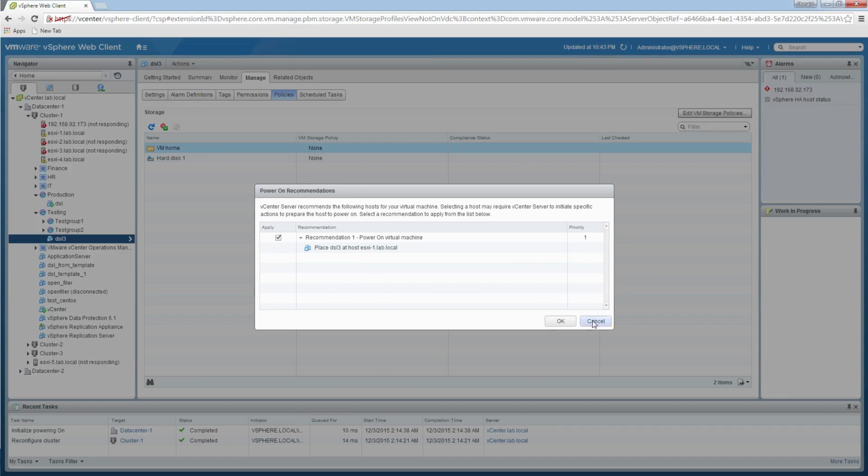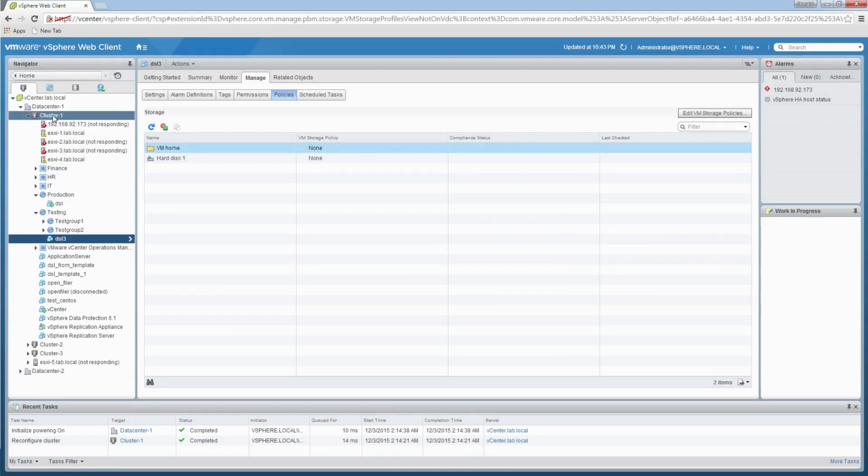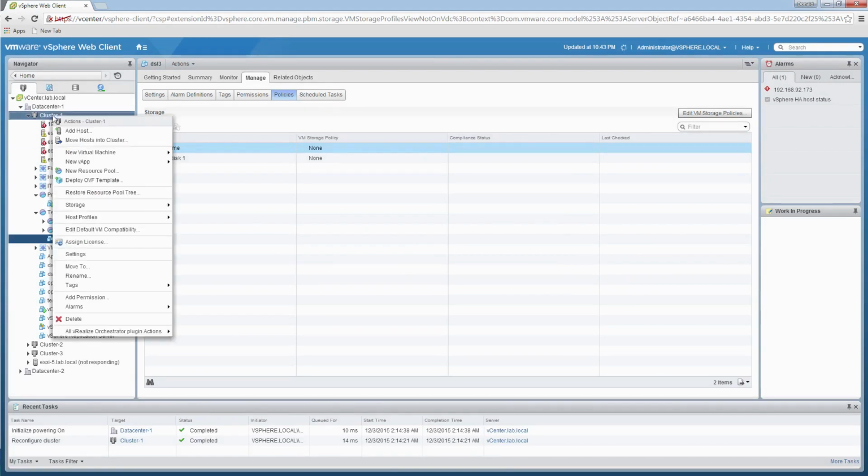All right, so in my case here, I have DRS implemented, but not actually functioning because it's in manual mode. It'll just highlight those recommendations for us, but won't actually balance our resources or make that initial placement for us of that VM. So let's go back and look at the other settings here.